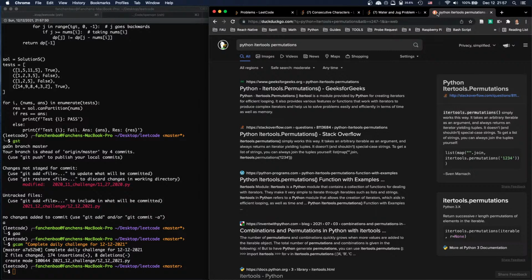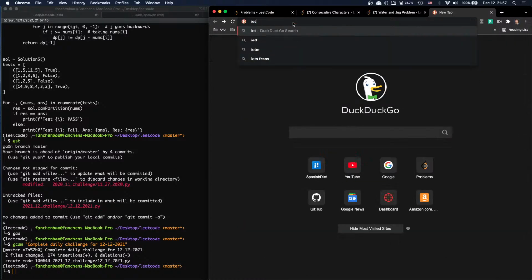Wait, I'm now looking for the itertools. This one. That's what I'm looking for. I think group by is group the same character. That's what I remember, but I'm not 100% sure. Group by. It's actually group by. Let's take a look at group by.